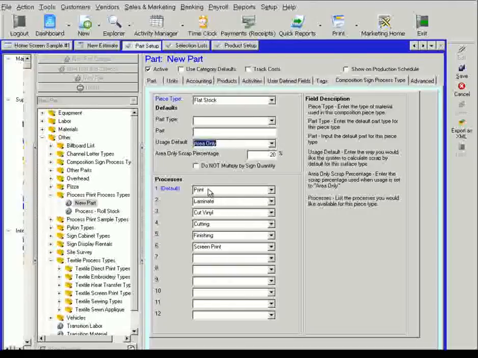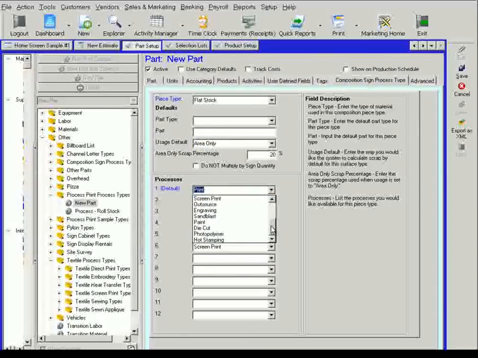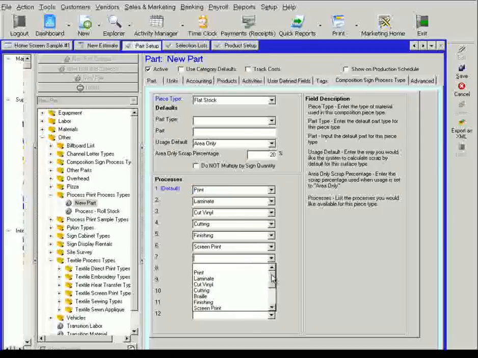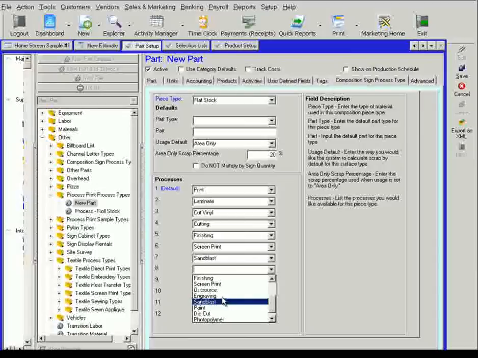Then we get into the processes. You'll notice under each one of these drop-downs, you have a multiple list of all the processes that are available in the system for process printing. From here, you can select what options you have with flat stock. Currently, I can print on the flat stock. I can laminate it, I can apply cut vinyl, I can cut it, I can finish it, and I can screen print it. You may or may not be able to do those. You may be able to do more. In this case, I can also sandblast it, or I could engrave it. So I can add those values as well.